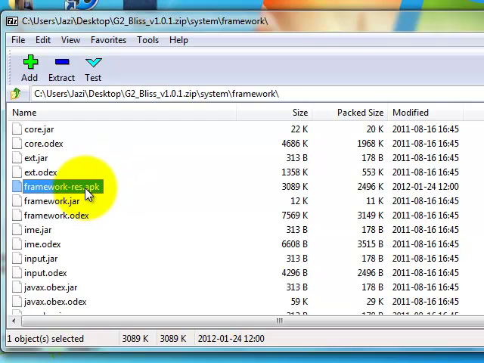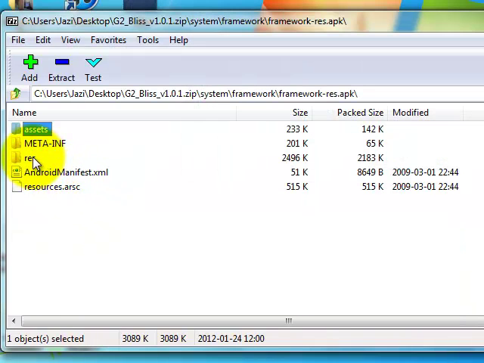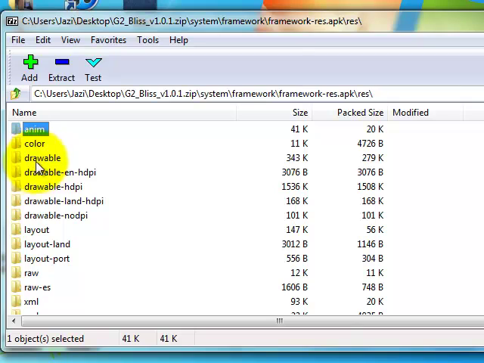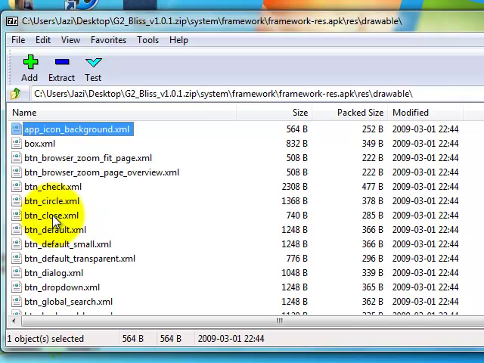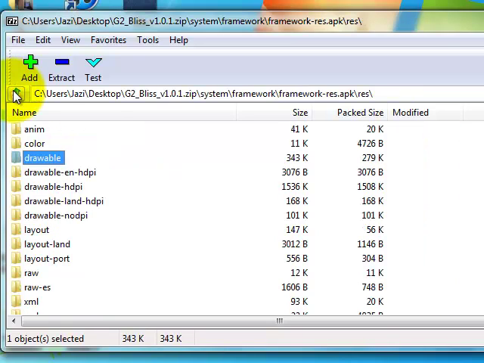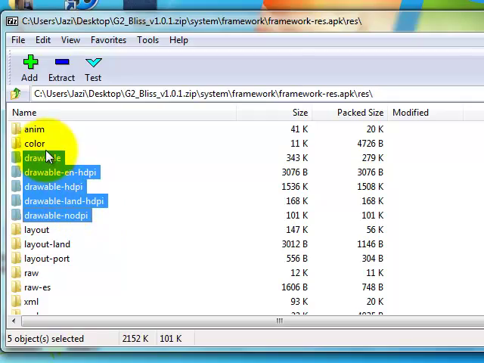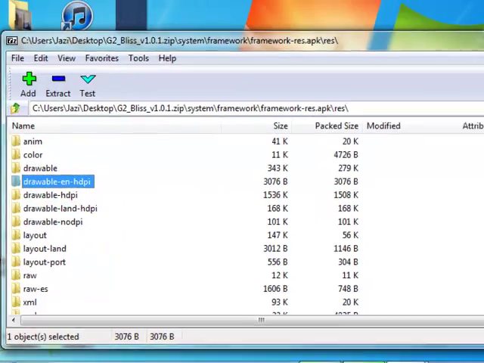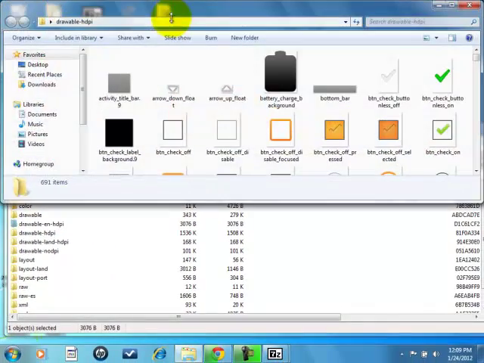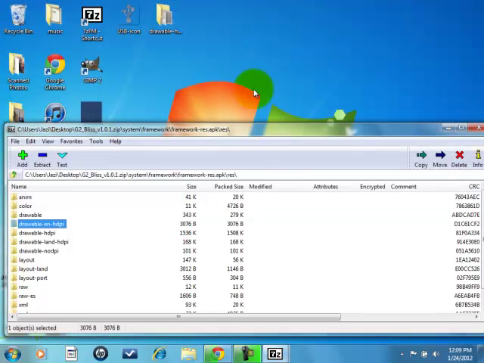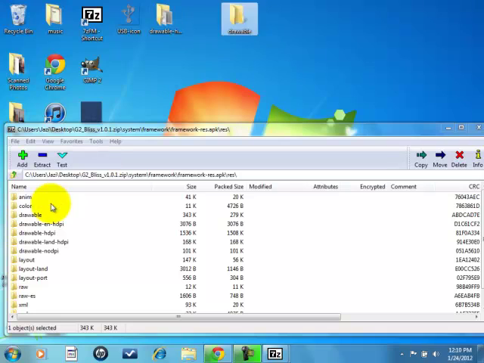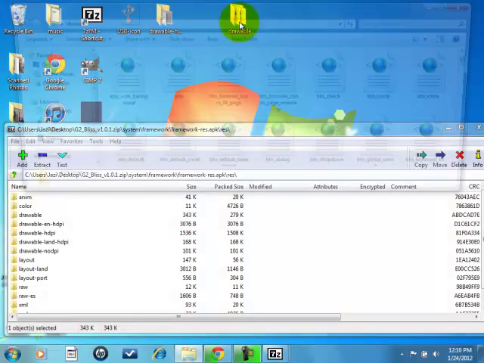It's the framework/res.apk file. So you're going to double click that one, and then you're going to open up the res file, and all of these drawable files right here are going to be the ones you can edit. So you can see I've already got one of the drawable HDPI files out. All you do, you just grab it from here and then you pull it out. It decompresses it and makes it so you can read it.